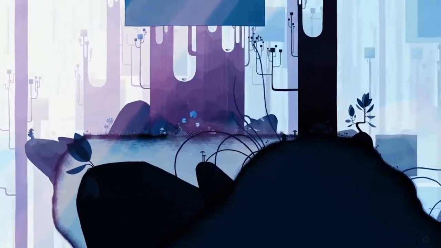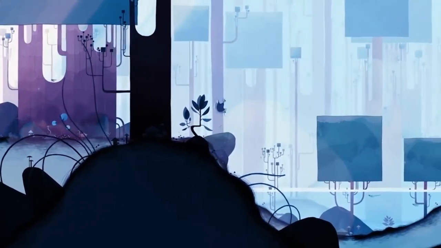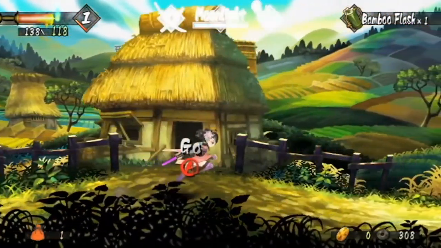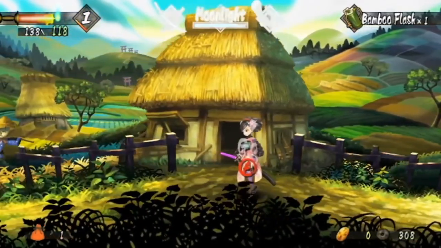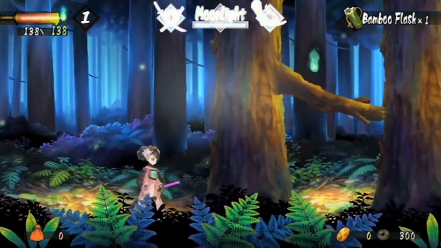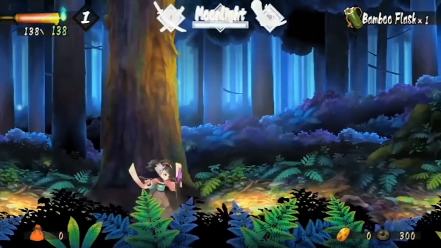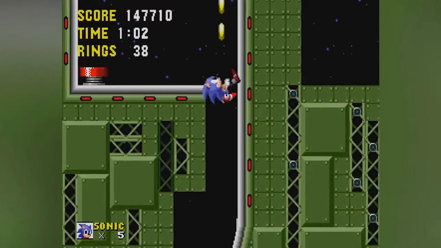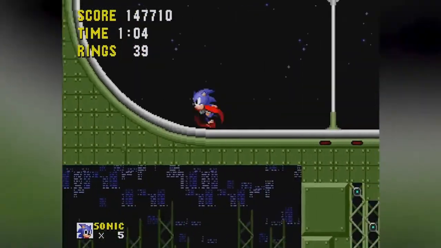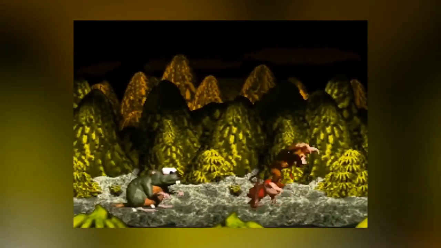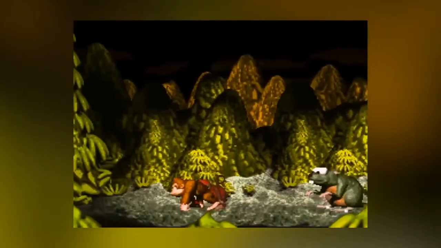Okay, so how could we project depth forwards as well as backwards? Muramasa Demon Blade, as well as having many layers of parallax going back, also has a few foreground elements which move faster than the stage platform, appearing in front of where you're playing, giving the impression of being closer. Sonic games have been pretty good in extruding the depth forwards as well as backwards, like in Starlight Zone. Donkey Kong Country has bananas in battle arenas that seemed closer than in other stages.